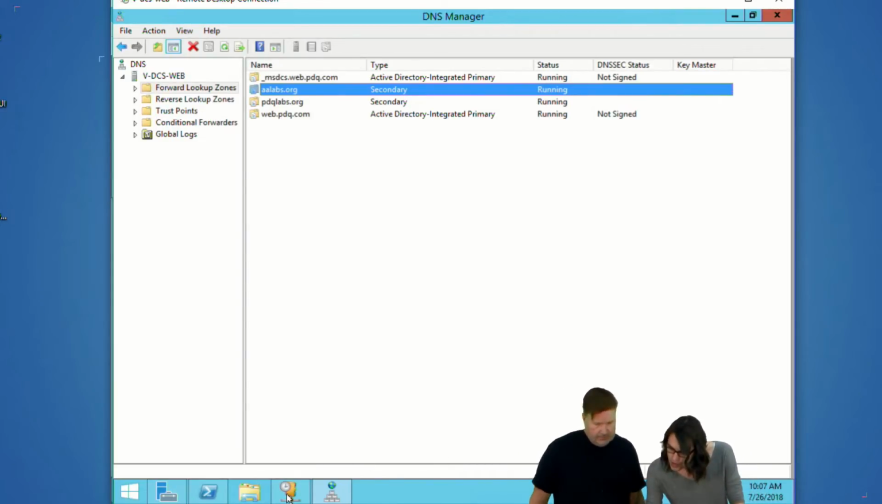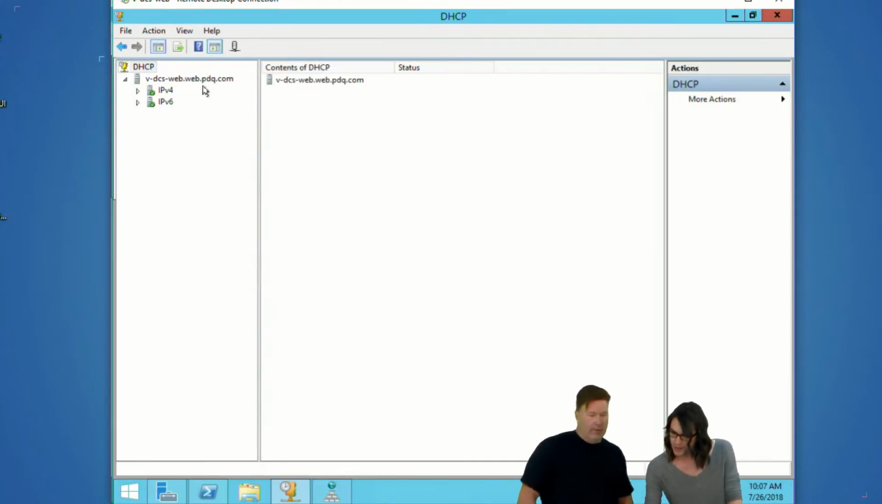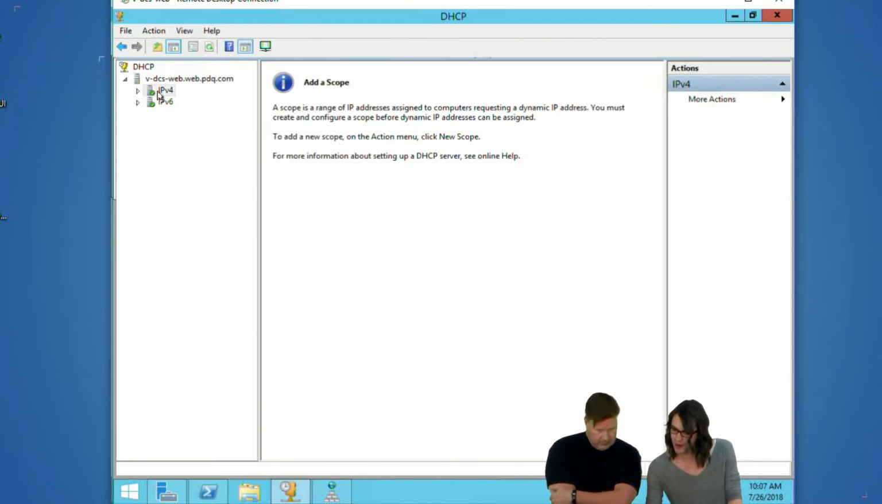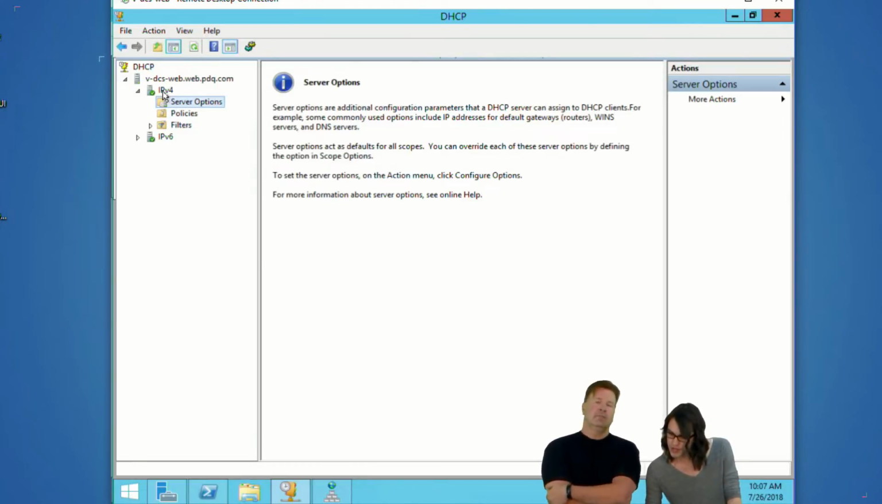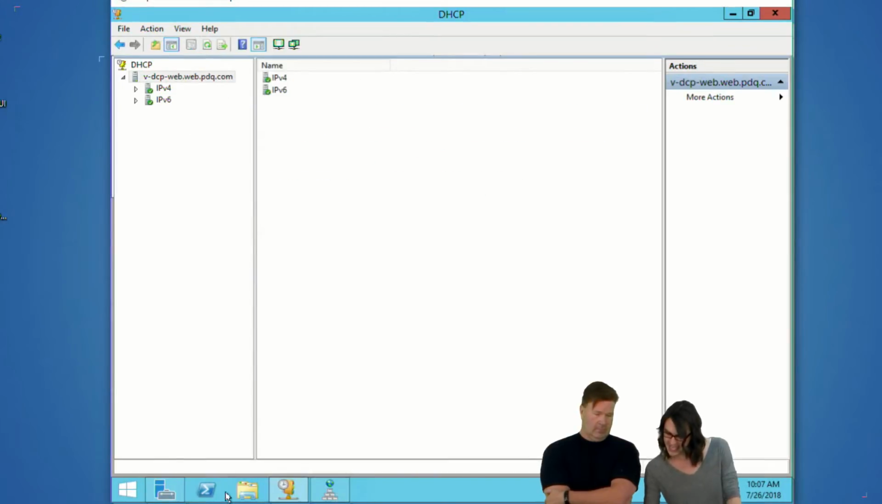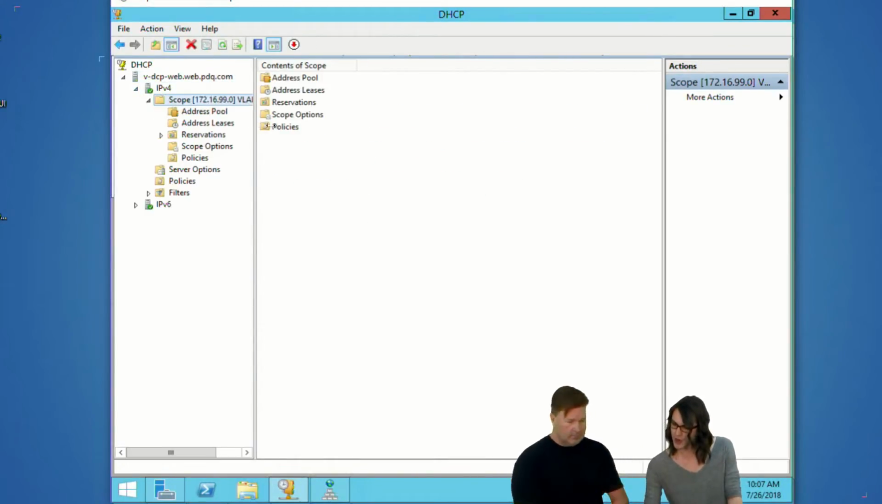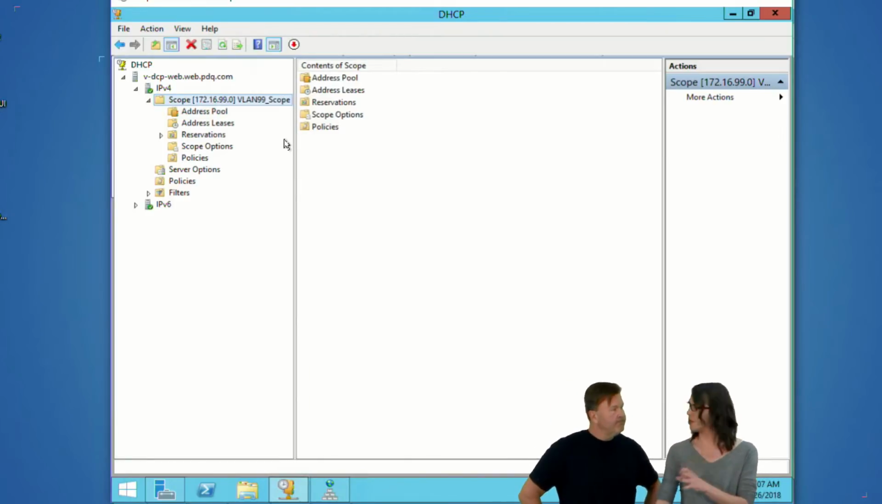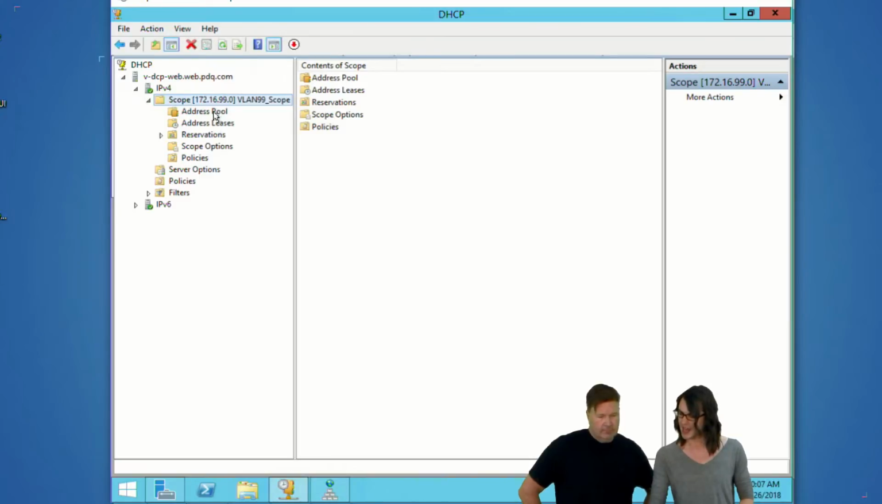Yeah, so if we go into DHCP, we can again see VDCS web, going to IPv4. Let me see here. Oh, this is the wrong one. Sorry, we need to be in DHCP. There we go. So we have our scope configured. This is the subnet that this network is. These are the addresses being handed out.